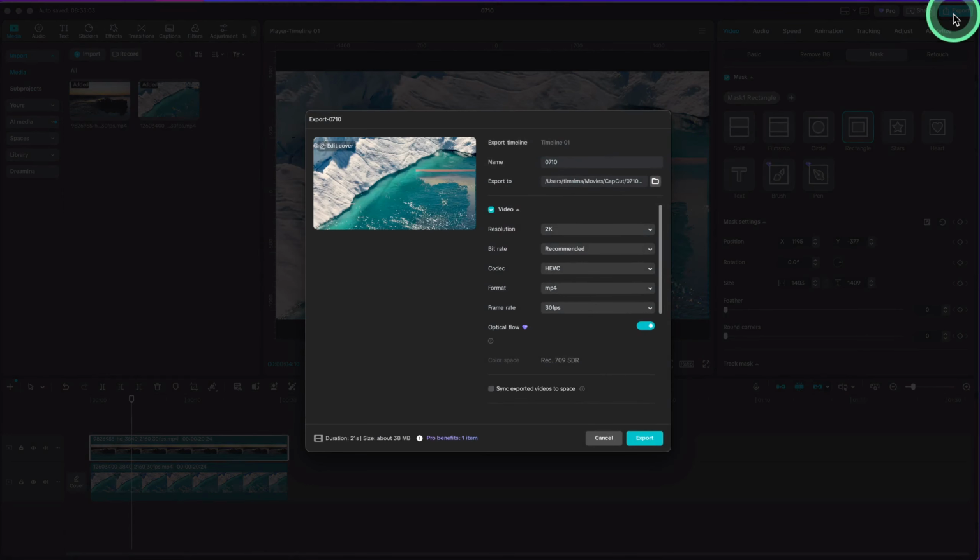And there you have it. Now you know exactly how to use the blend feature in CapCut PC to enhance your videos with creative effects.